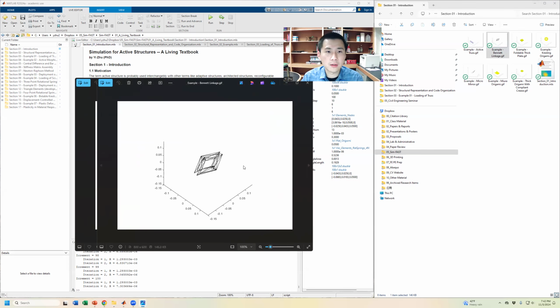The second example here is a Bennett linkage. This exact same linkage here can undergo large deformation to change its configurations. And by adding some springs, you are also able to make it bistable, which is actually quite cool to play with.